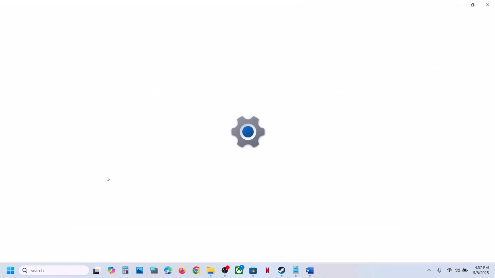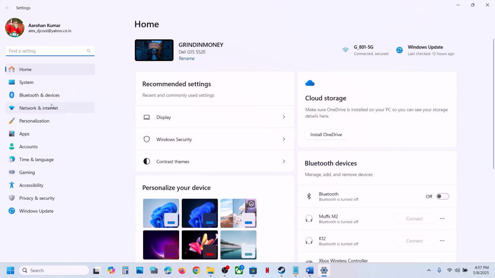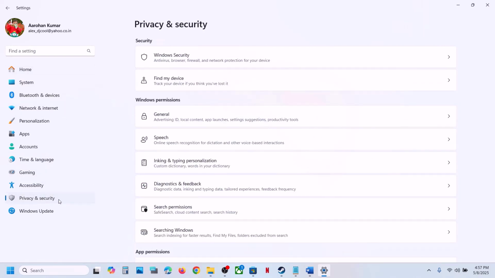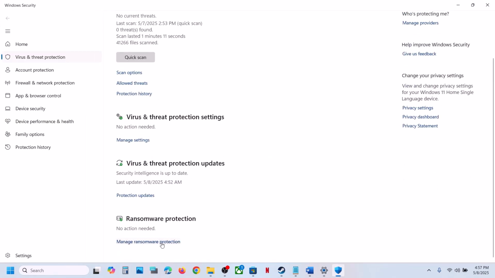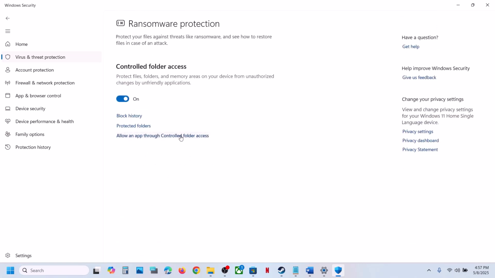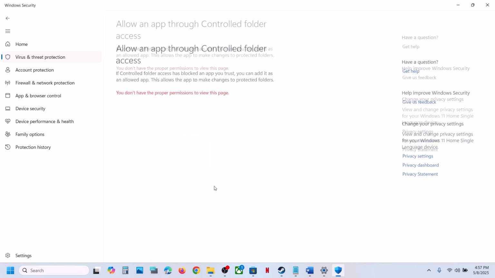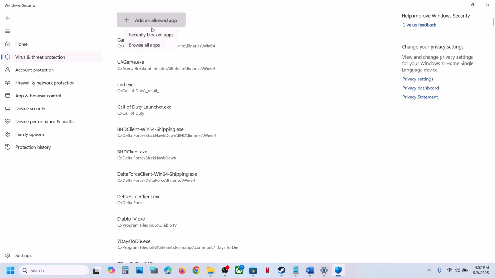Now, if you're using Windows Security, open Windows Settings, go to Privacy and security. If you have Windows 11; in Windows 10, click on Update and security. Now click on Windows Security and then click on Virus and threat protection. Scroll down at the bottom, you will see Manage ransomware protection. Click on it. Now click on Allow an app through Controlled folder access. Click on Yes to allow. Click on Add an allowed app. Click on Browse all apps.